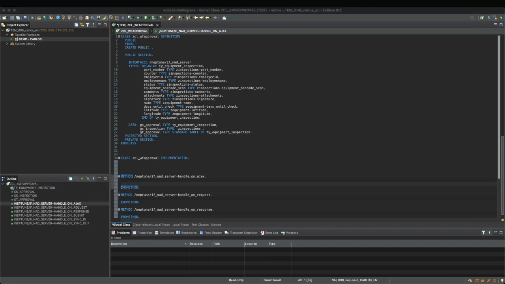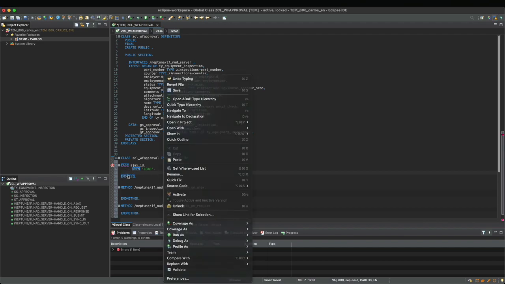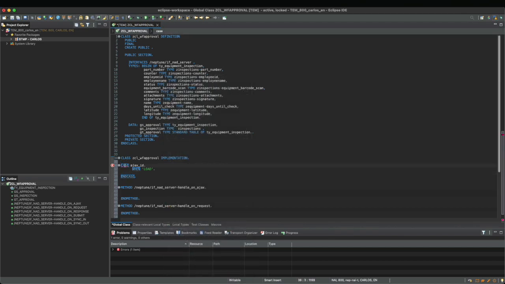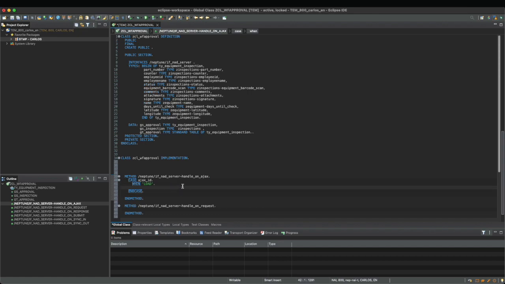Let's create a case. Let's use the Ajax_AD as the variable. Let's put when, and in this case we want to search for load. Let's do an end case. And we need to copy this into the correct place inside the handle on Ajax interface method. Let's pass here the select that we are going to do.